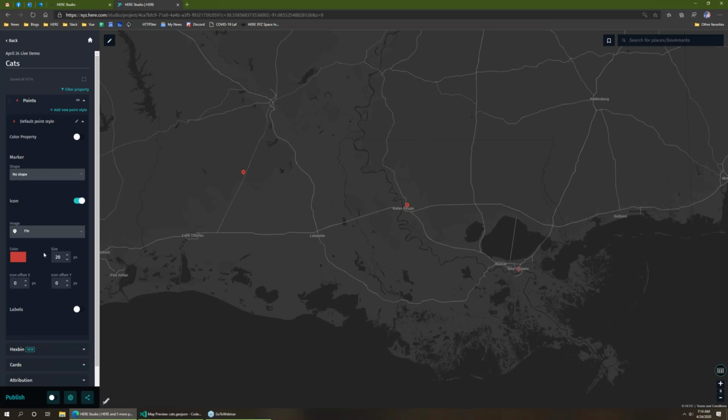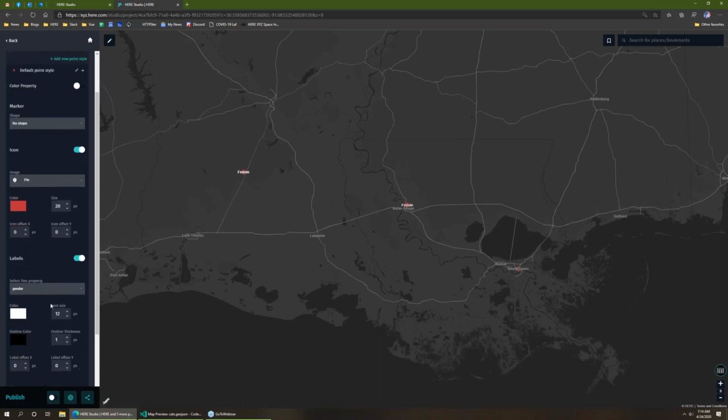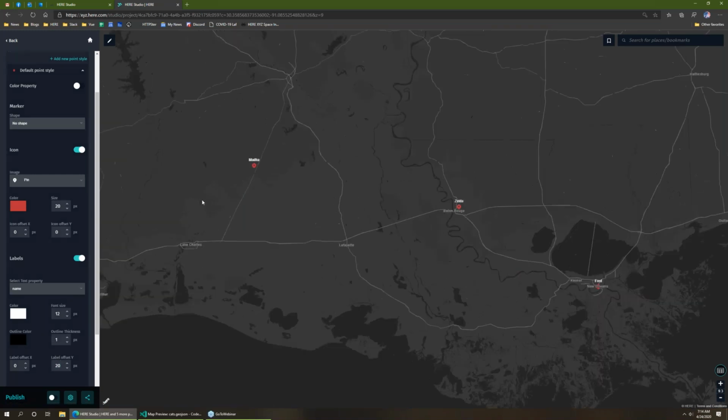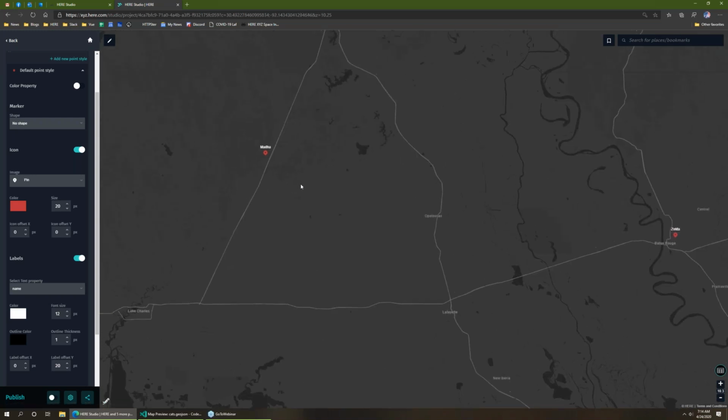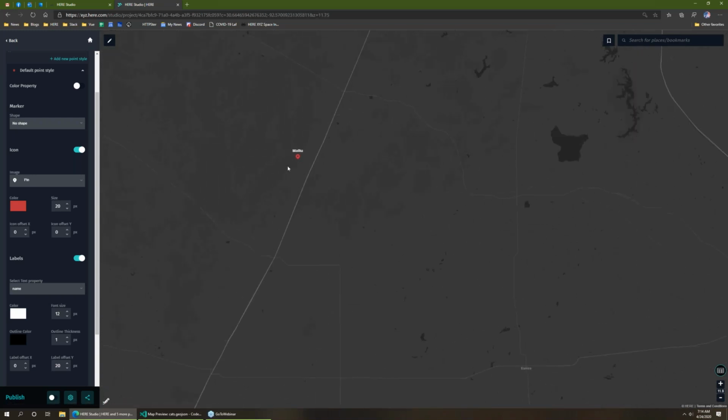And again, I'm picking red, completely arbitrary. I can add a label and select what property. Again, my cats are pretty simple. They have names and genders, but I'll pick just the name. And then as you can see, by default, it's right on top. So if I put this at 20 for an offset, I could then see, there we go, there is Martha. So again, I can tweak this up. I can go crazy with it.